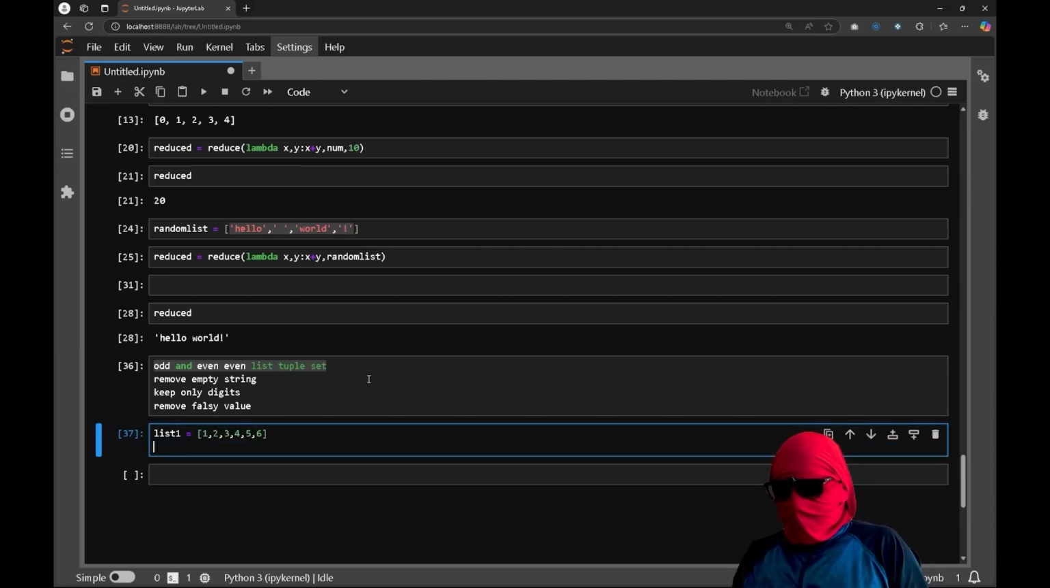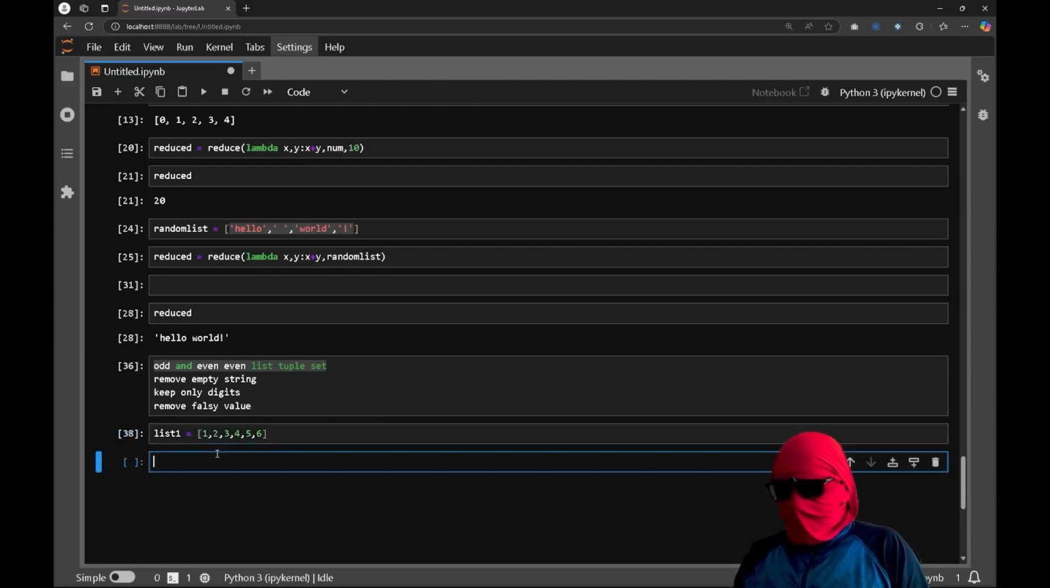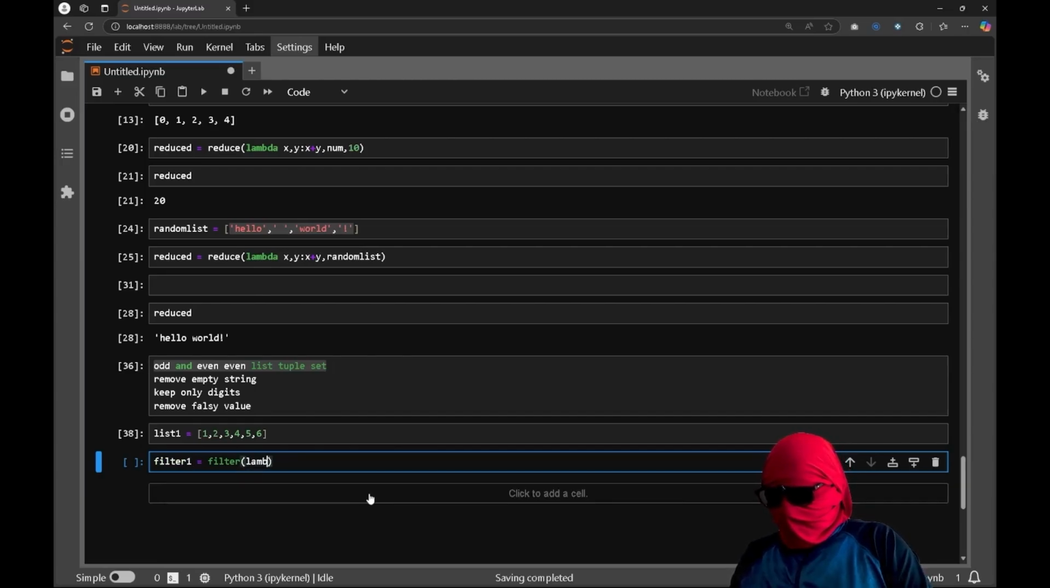So this is our list till 6. And let's take our filter one, which is the filter function. It's a function word, so don't use this. It is filter of lambda. So it's like this.